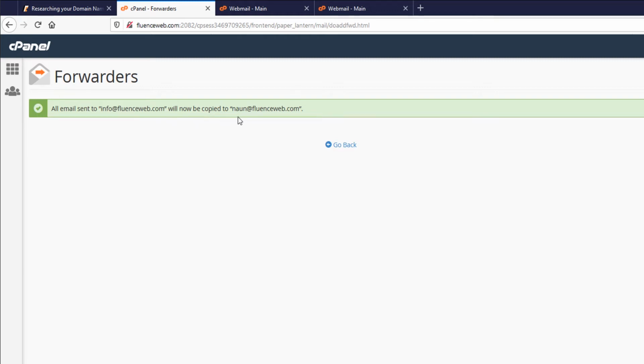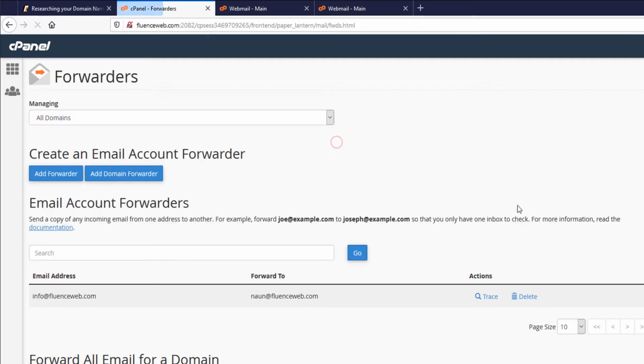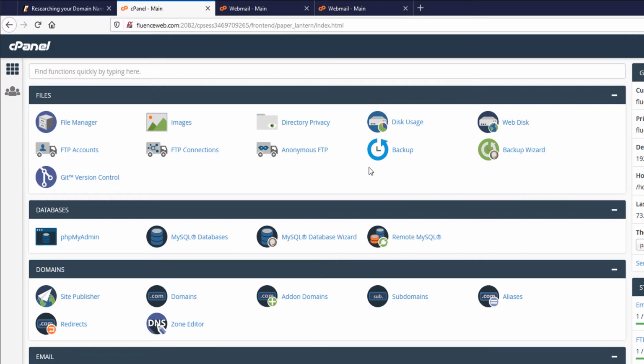All right. So you click add forwarder, and all emails sent to info@fluenceweb.com will now be copied to non@fluenceweb.com. So forwarders come in really handy because, especially for generic emails, you don't have to create an additional email account, and they offer great flexibility.